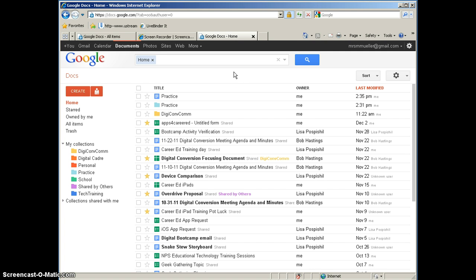There are two ways that you can get your documents into collections. The first way is you can simply click on the document and drag it into the collection that you want it to go into. The second way that you can organize your documents is by clicking the checkbox in front of the document. When you click the checkbox, you will get a series of action buttons.